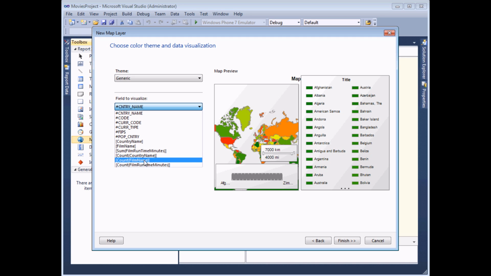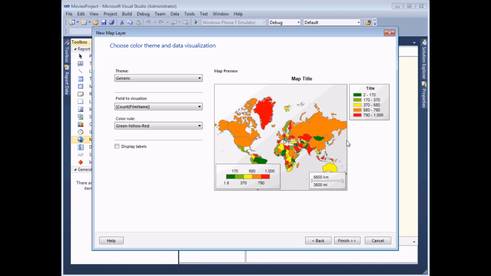What I'd like to do is count the film names. So if I select that option, I get a basic preview of what my map might look like. The color coding that's used by default has a specific rule. It's green to yellow to red, so low numbers are in green and then larger numbers are in red.